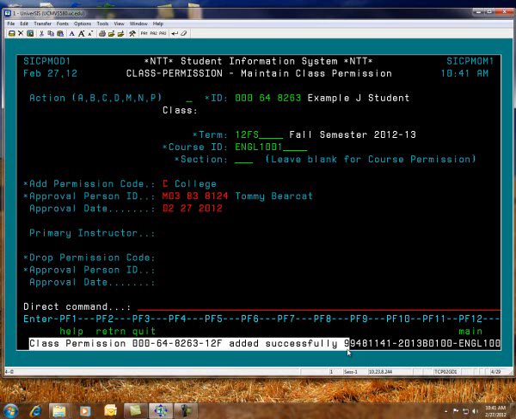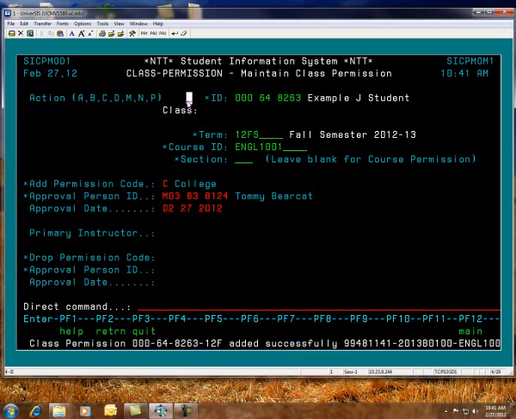If the class section they want also has a prerequisite, that must be overridden. However, a class section permission must be entered. Add a class section permission. Type an A in the action field. Be sure you have the correct UCID entered. If not, type it in. We're going to use the same.